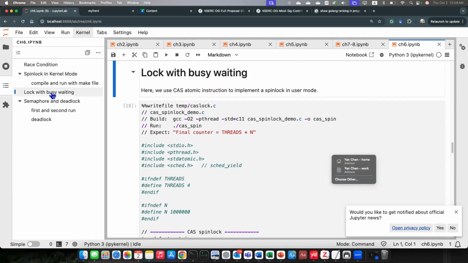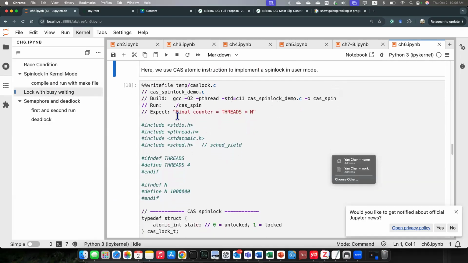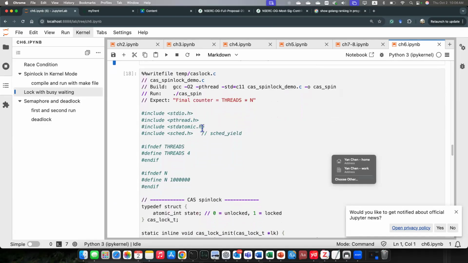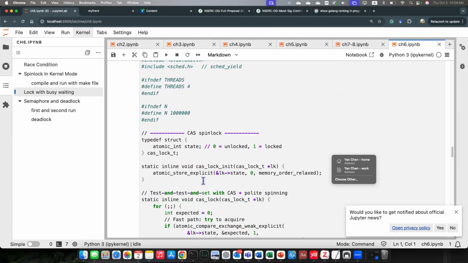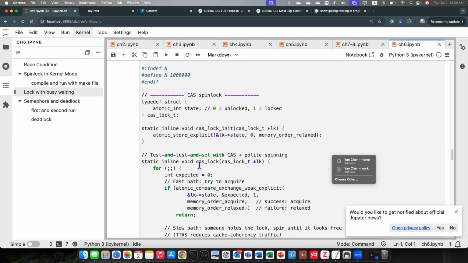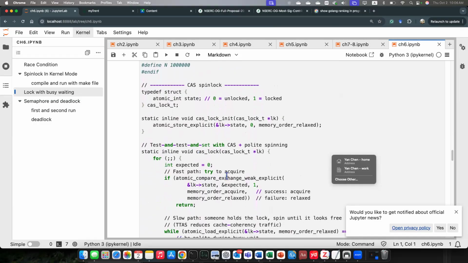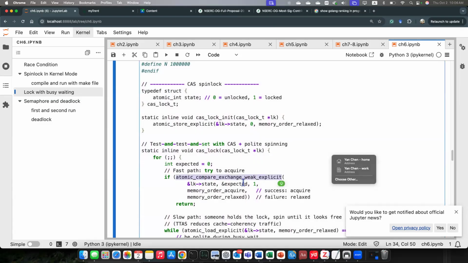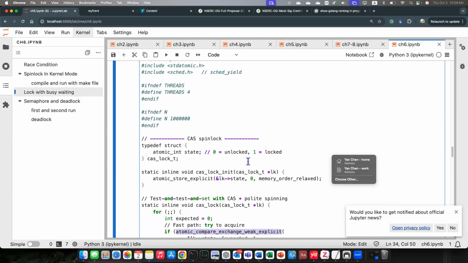Lock in user mode: we implement it with atomic instructions. CAS atomic is compare-and-swap. It uses atomic instructions. Where is it? The CAS lock. The CAS atomic instruction is here. atomic_compare_exchange_weak_explicit is exported by C++. I guess it's C++. We'll see.